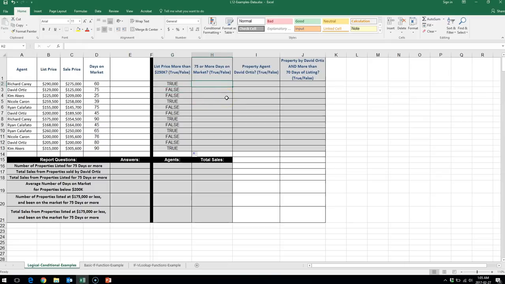Once again, the logical test that we need to do in this case is whether the property has been on the market for 75 days or more. So in this particular case, we are interested in doing a logical test. It's going to be the days on market value, which is in cell D2, and we want to see whether that's greater than or equal to 75.